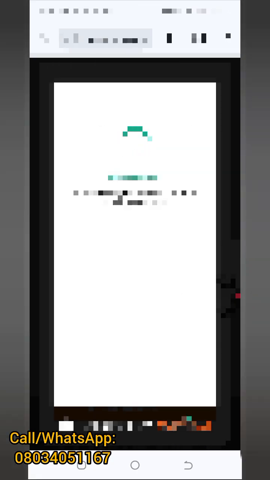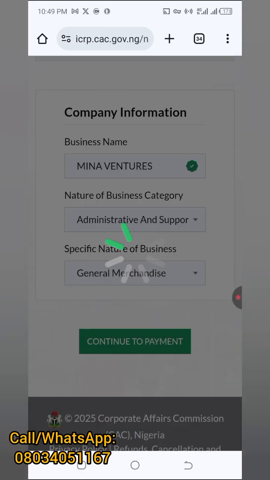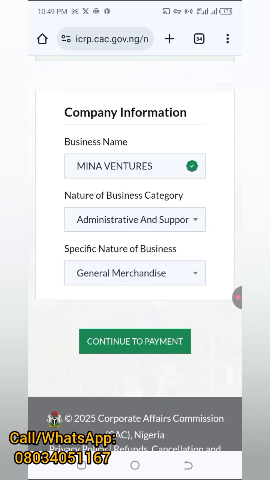And that is super, super amazing. Before now, it could take one, two, three, four days, even one week before the name would even be attended to. But now you get approved immediately, and I love that. So kudos to CAC for making this possible. I can see my name is already available. I'll just click on continue to filing.